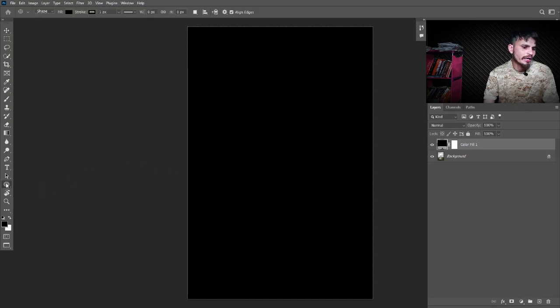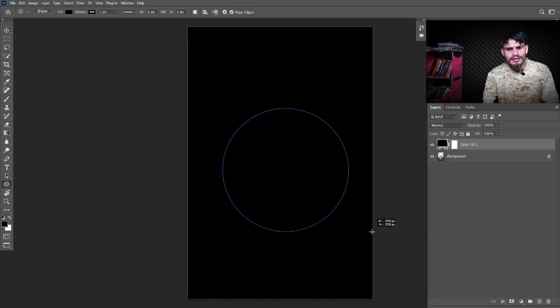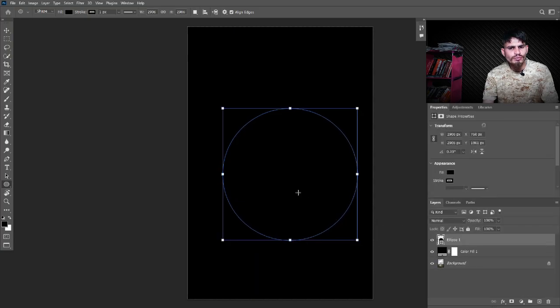Now just go to the side panel and select this ellipse tool. With this we can create a moon. Just hold the shift key and drag on this black color layer. I am just creating this size of moon.